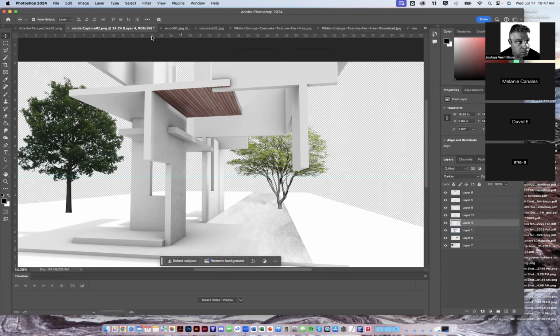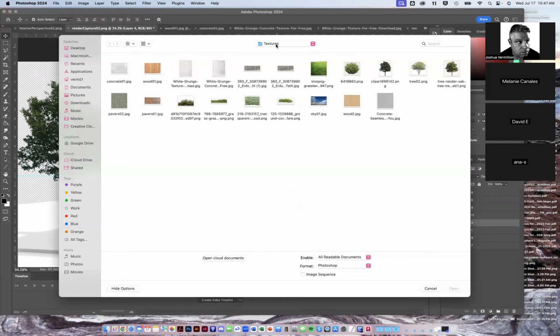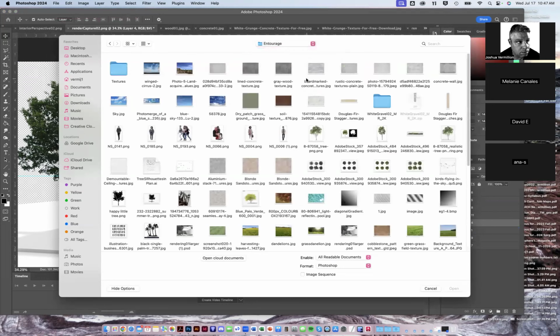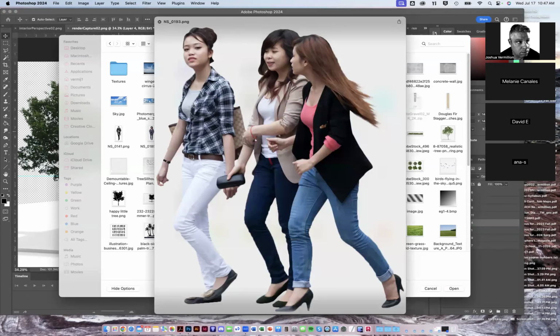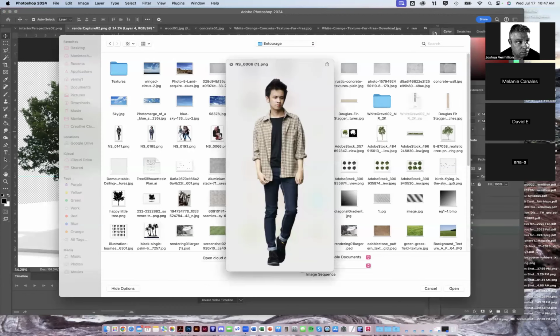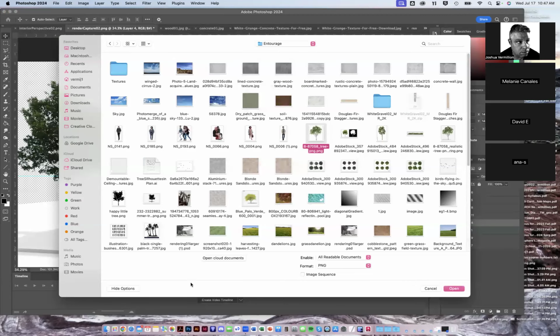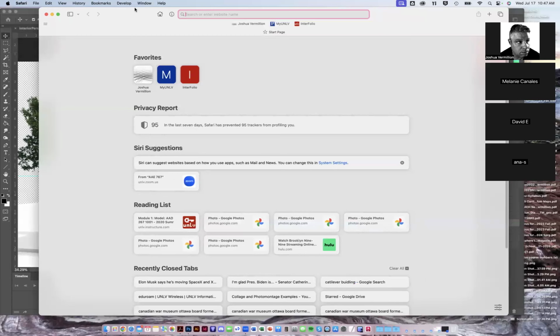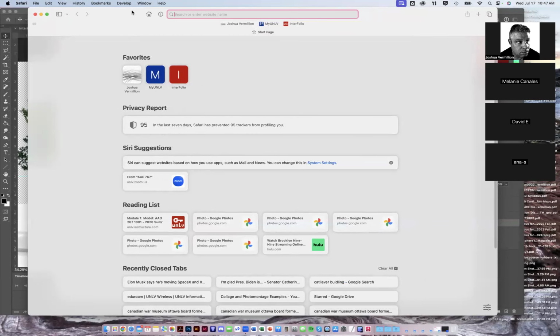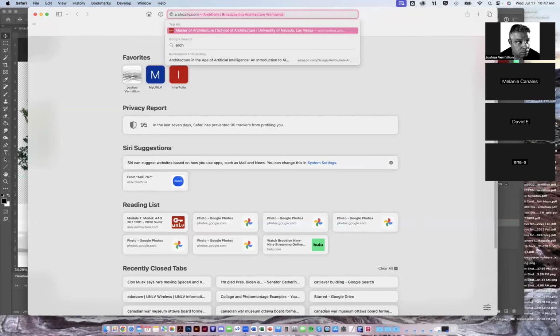All right. So let's go back to my Entourage folder. And I have some people here. Let's see. There's one. There's another one. There's some. All right. So, by the way, where do I get trees and people? You can search for them and just Google search for them. But here's one in particular that works well.